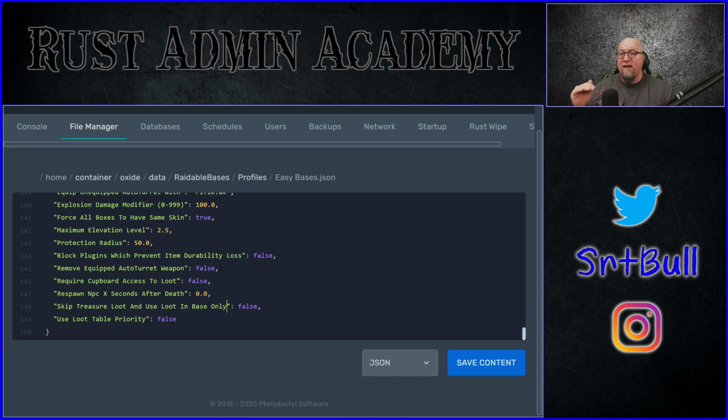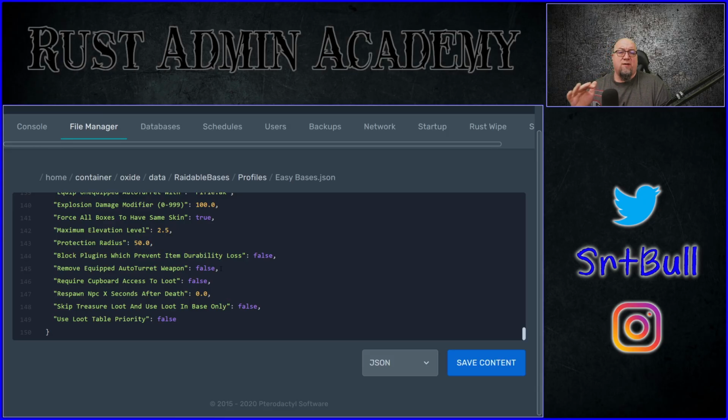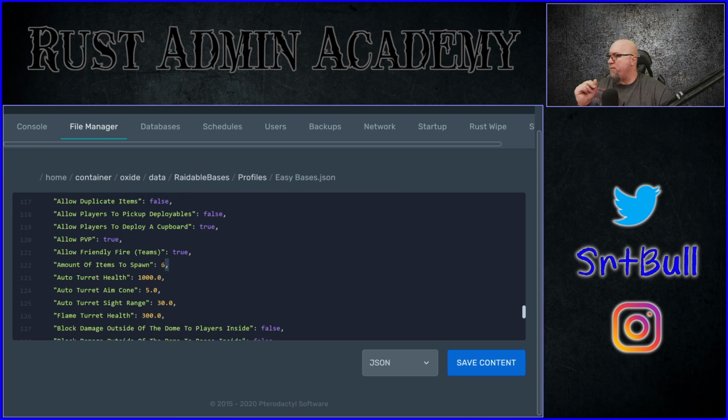Of course, you want to look at every individual line on this profile, because there's a lot of different features that you can turn on and turn off. Going back just up above the turret section, I almost skipped right over this section. This line right here is where you get to tell the plugin how many items for this difficulty level, which in this case is the easy level, you want the plugin to spawn from the loot table into your loot containers inside your base. Like I said before, this is default set to 6.